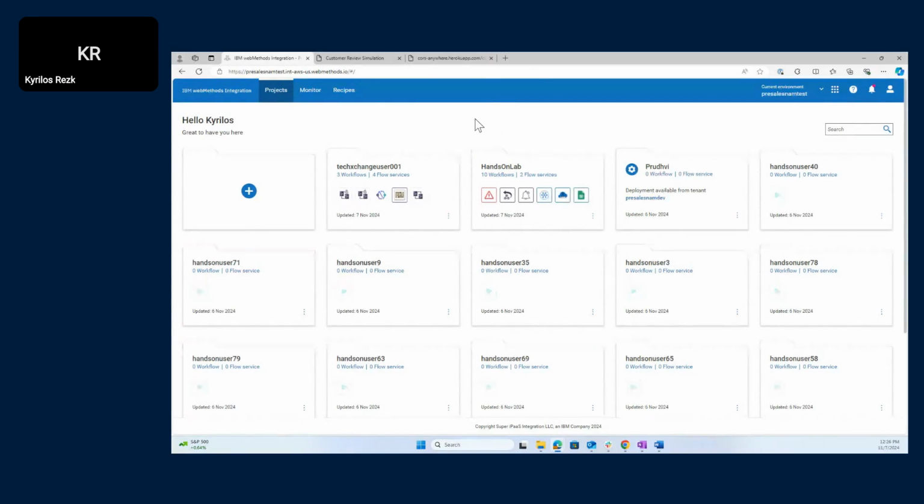So what you see on the screen now is the first view that you see when you enter the webMethods integration tool, right? You'll see a few projects laid out on one big screen. For you, you will only be able to see two projects. One of them is this hands-on lab project, and the other one will be named after your own username, right?